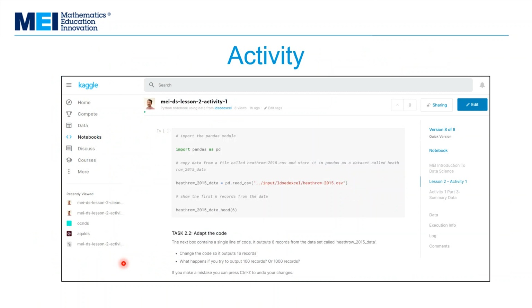So now it's over to you. The first activity in lesson 2 is an activity over on Kaggle where you can have a go at doing some data wrangling. There's a video that accompanies this that will also get you started on using Kaggle as well.